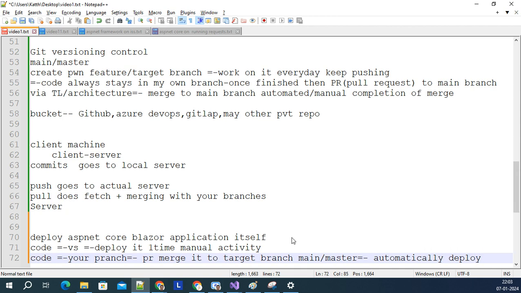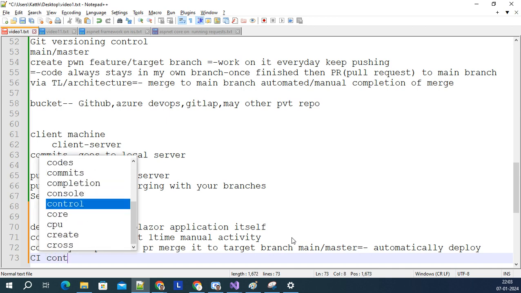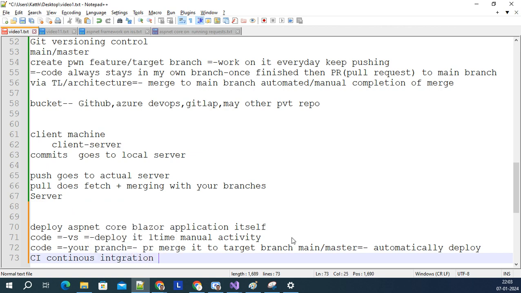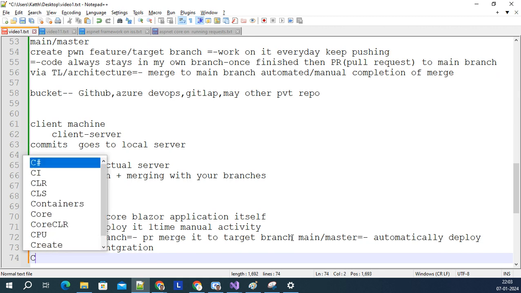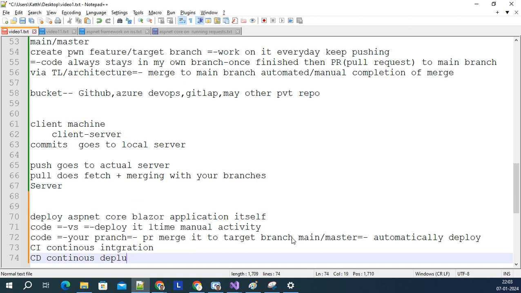For this, the purpose of continuous integration means whenever your branch is merged with the main branch, that is called CI, continuous integration. It means you are integrating your code with the main branch. Then once it is merged to the main branch, you do deployment. That's called CD, the common term, continuous deployment. Okay, this is about CI/CD.